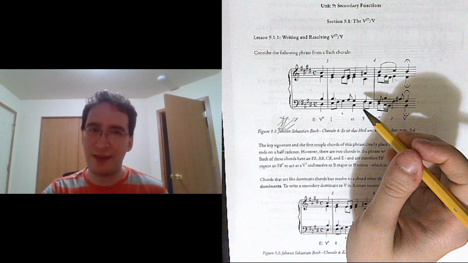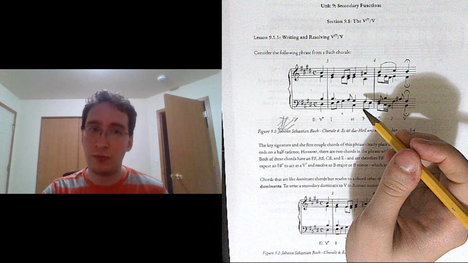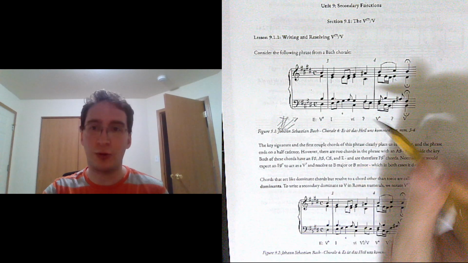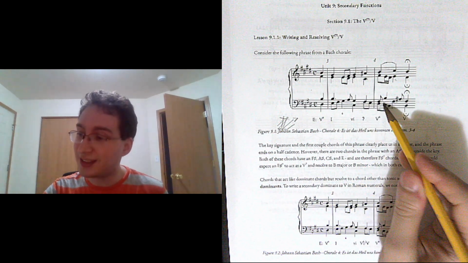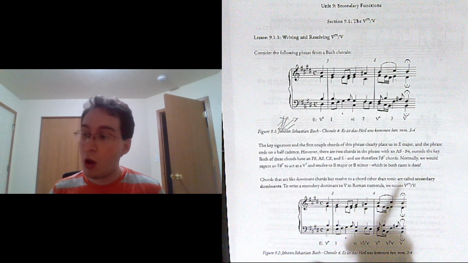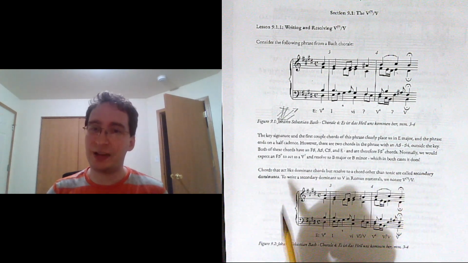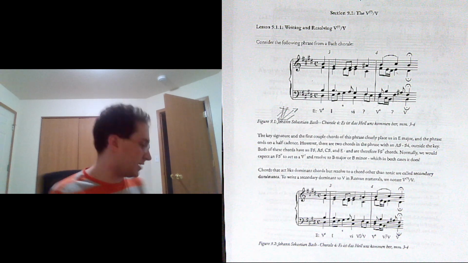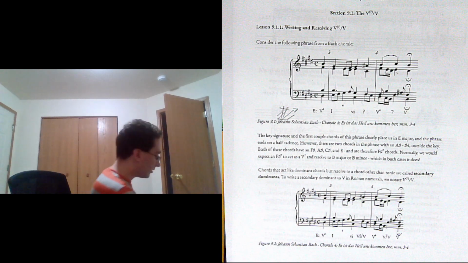F sharp 7, if we were in the key of B, that would be a V7 chord. And in fact, in both cases, it resolves to a B major chord. So what we call this is a secondary dominant because it acts like a dominant. Goes.